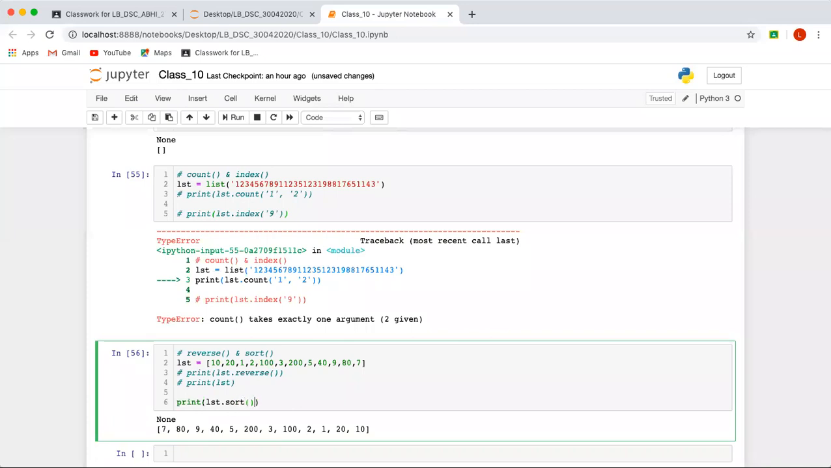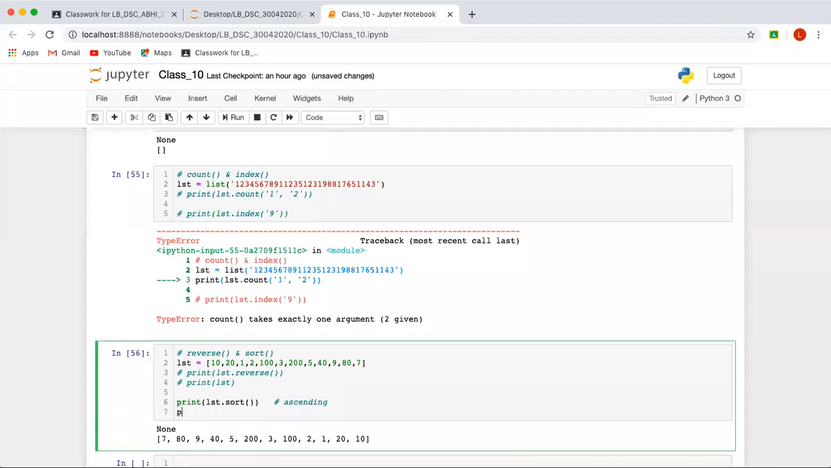Okay. Next, we have print lst.sort. So we are sorting the list. If you sort the list, it will sort it in ascending order. The default order is ascending order. Now, if you check print lst, it is sorted, right? It is making the changes in the same list.